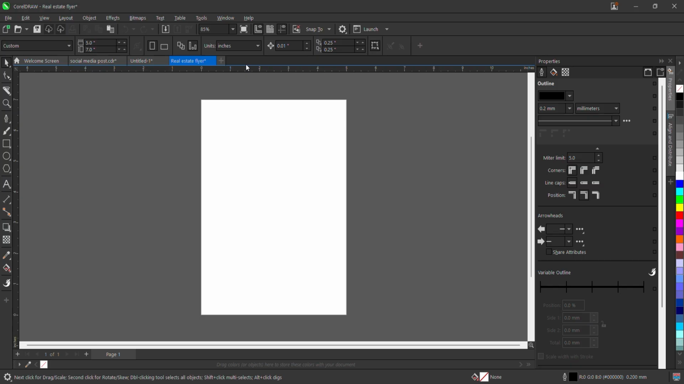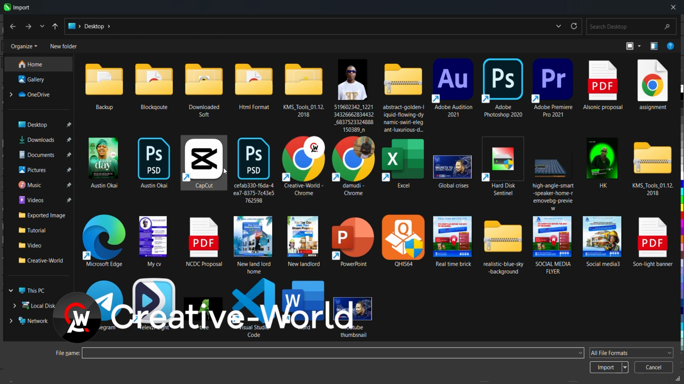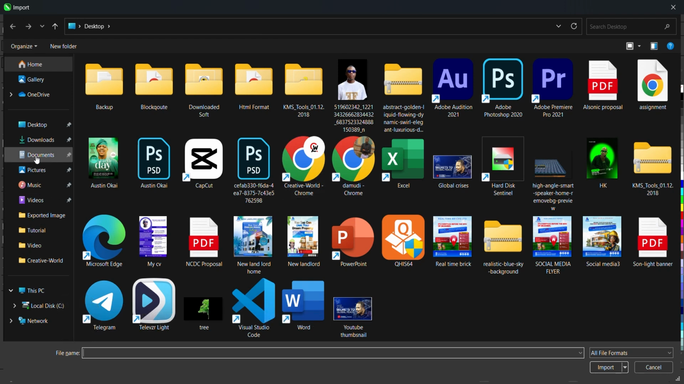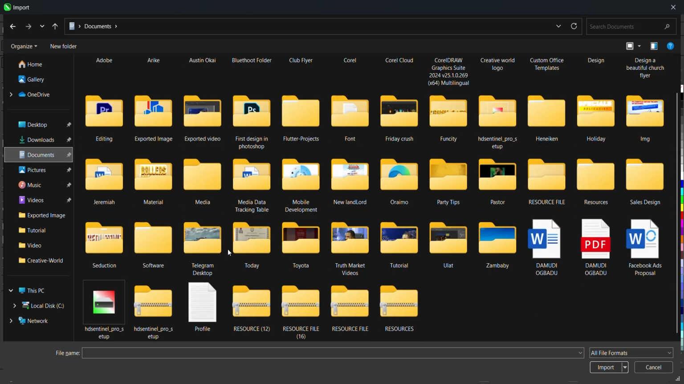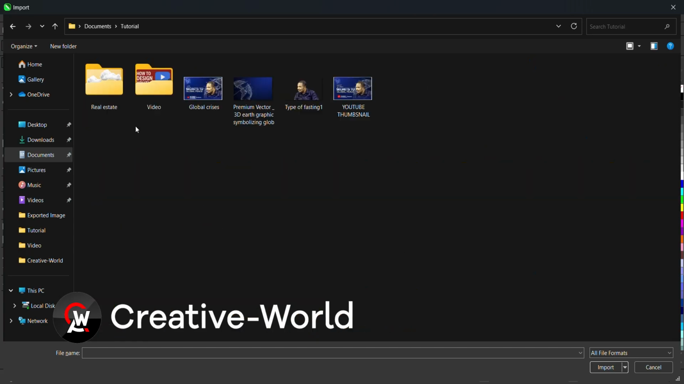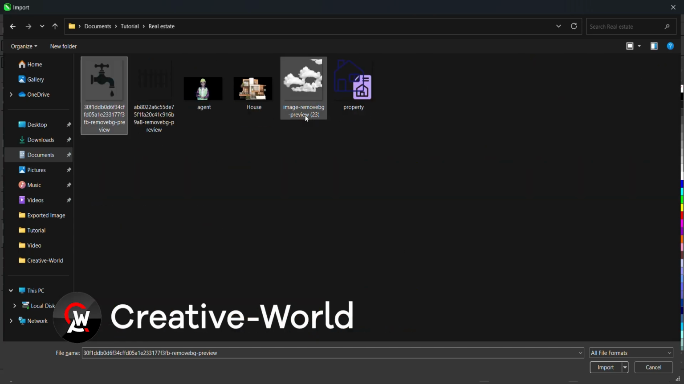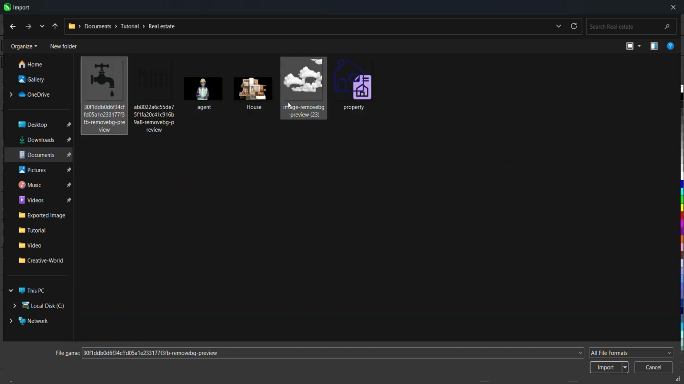The first thing we are going to do is bring our elements in, which is to import. I already have them, so I'm going to drop them in the comment section, or if you need them, just DM me or drop your comment and I'll drop the resources to you. So this is our tutorial real estate element, and this is what we are going to use to design this flyer. First of all, we are going to create our background.